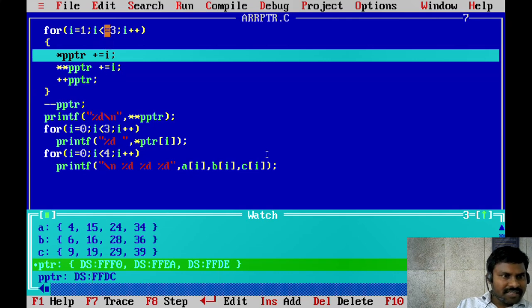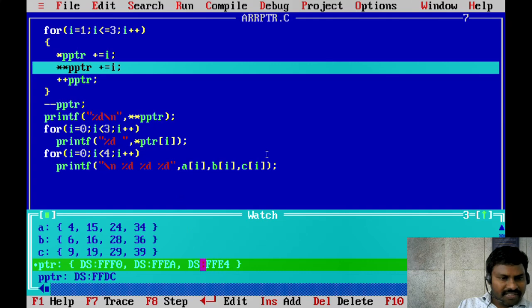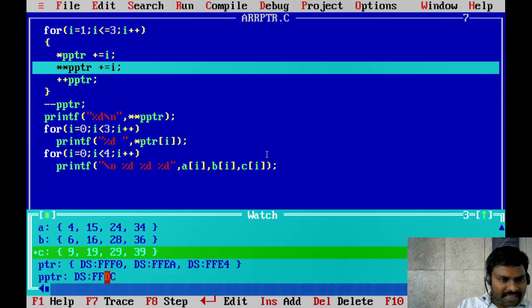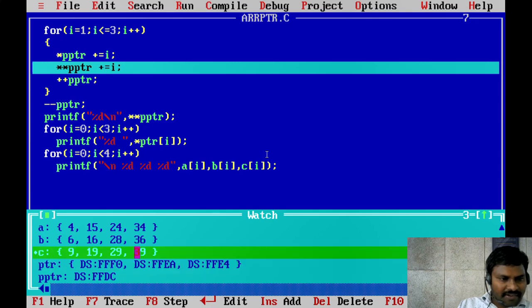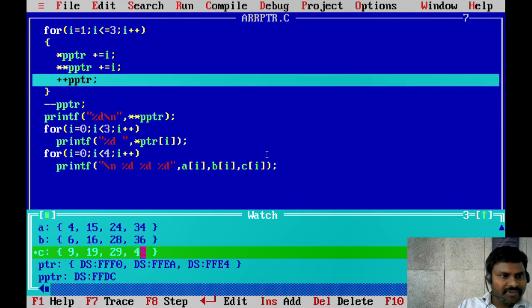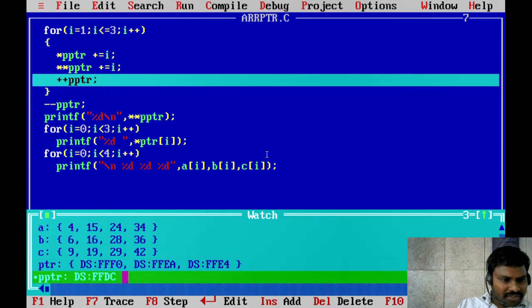Next, I value is 3. 3 less than or equal to 3, condition true. Now this address is changed to 706. This value is changed. Now this one is pointing to this address. Asterisk means C of 3 is incremented by 3. This value is changed to 42. Now this value is 42. Plus plus PPTR. Now this value is changed.